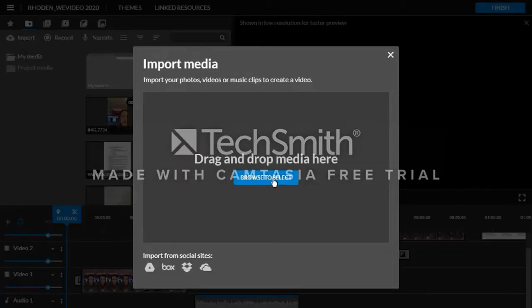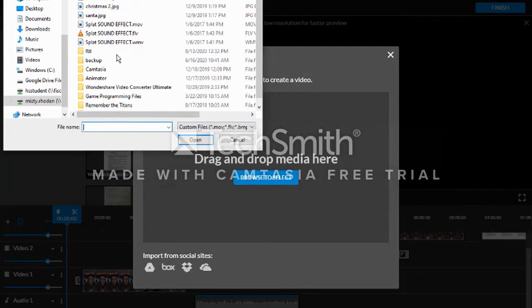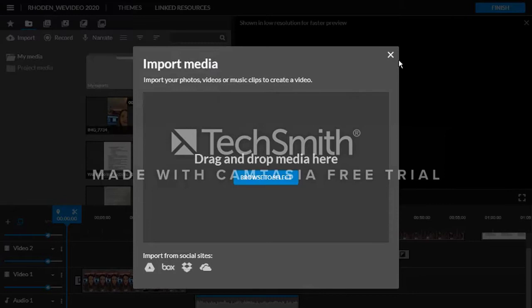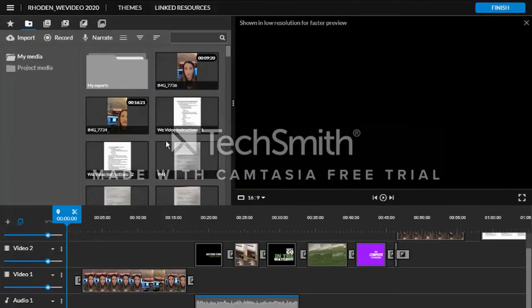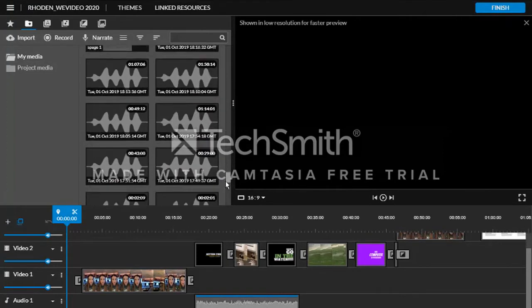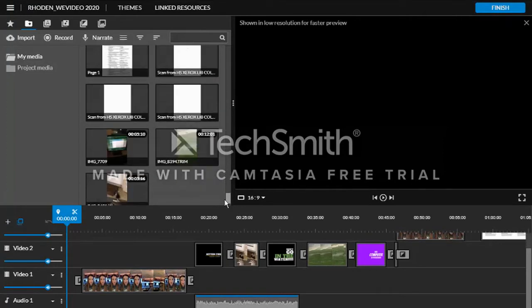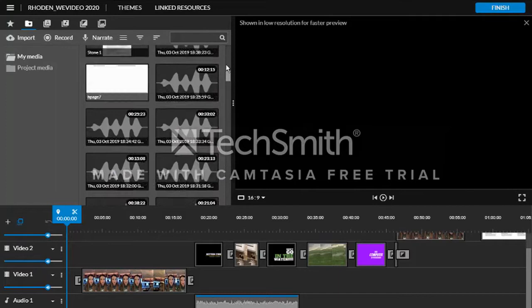And to get the video tracks and the audio tracks, if it's something you want to import, then you would go and browse to where your track would be, and then you would click on it. I'm not going to add the splash sound effect here, but you would open it and then you would add it. And then it shows up here, which is called My Media, and these are all different types of things that I've used various different times when I've used WeVideo.